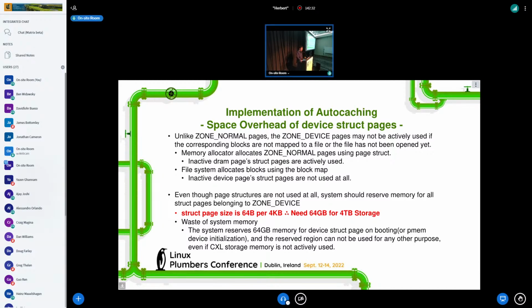But most of the device page structures are not actively used. Only opened files can use the device struct page. Otherwise, if the file is not opened or the block is not mapped to a file, then the page is never used by the system.